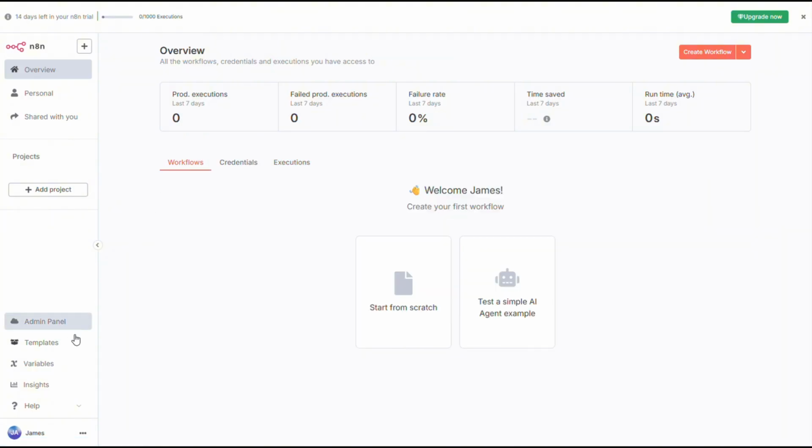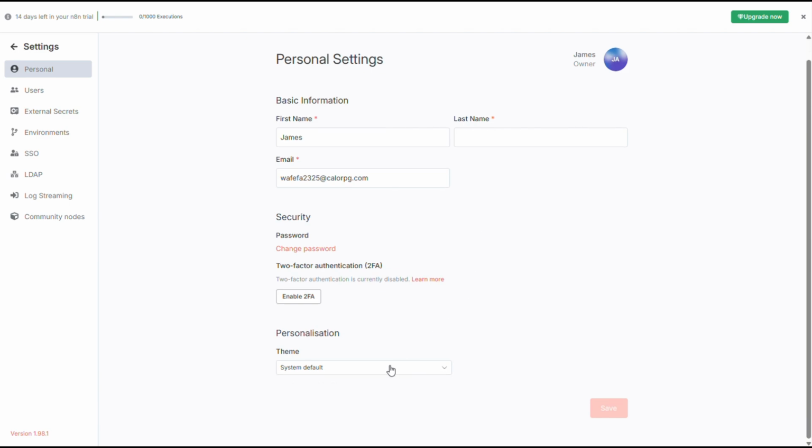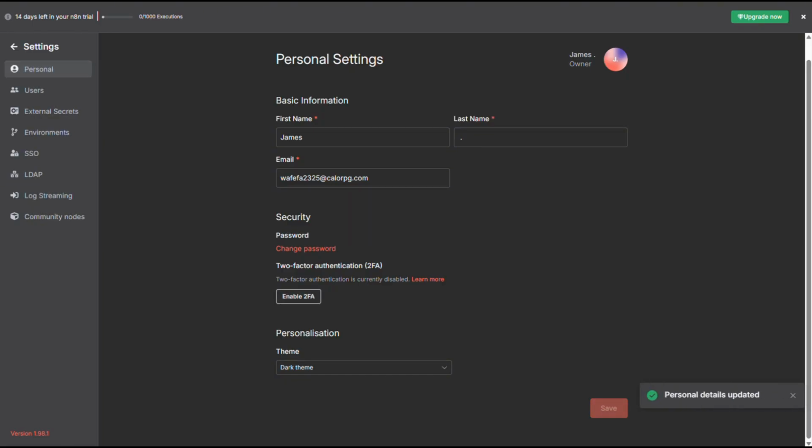Now, look to the left. You'll see the settings. Click on the 3 dots to open them up. Here, you can configure your preferences. Personally, I'm a fan of dark mode, so I'm switching mine over. Once you've adjusted your settings, just fill in any info if needed, click Save, and then hit Back to exit out of the settings.